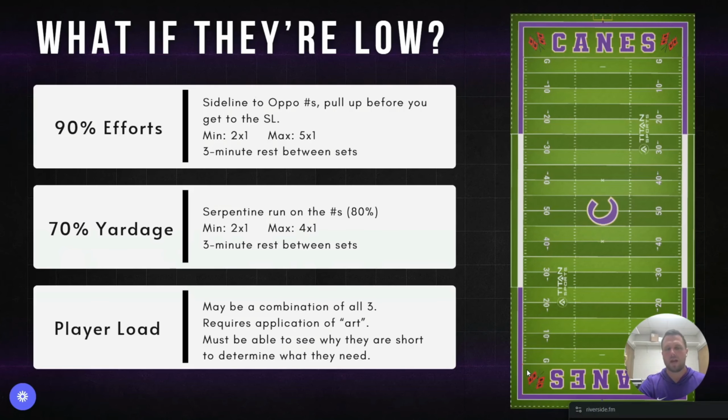one of my favorite activities to do is a sideline-to-opposite-number sprints. I line them up on a yard line and have them sprint from the sideline to the opposite hash, and I tell them to pull up by the time they get to our track. What this does is it gives them a good distance to work up to something really close to their top speed to make sure that they're going to trigger that 90% value.